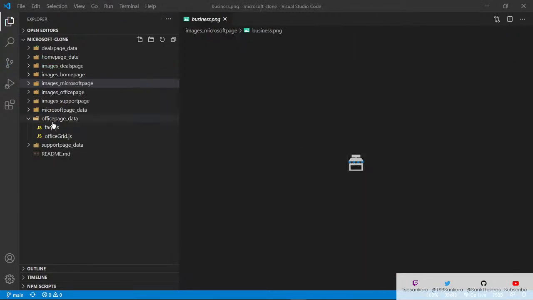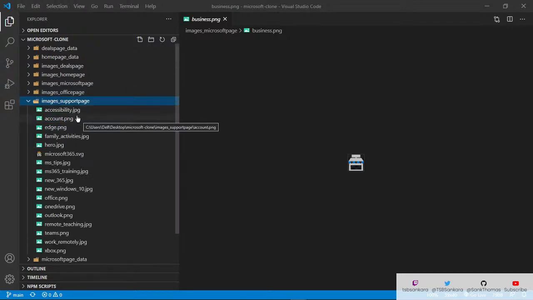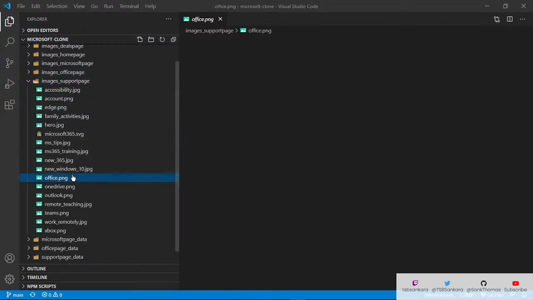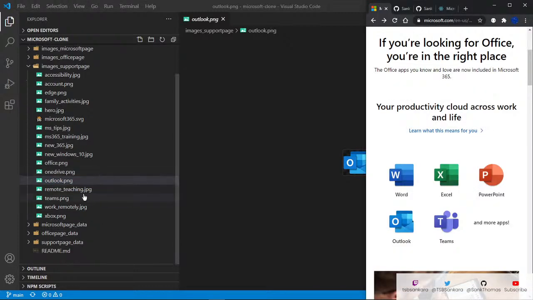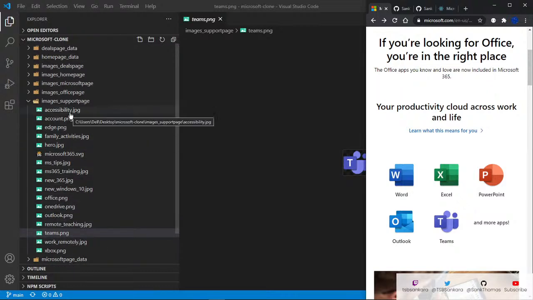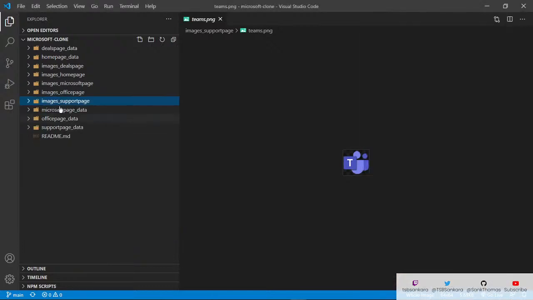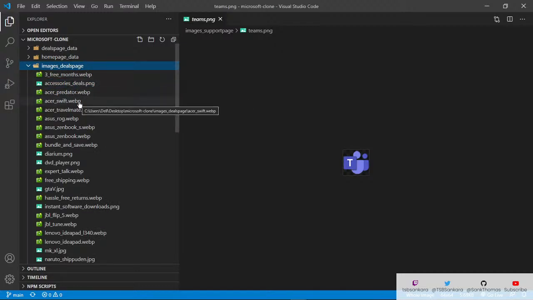So I'm just looking for where I placed them. Let me see in my images support page. I'm looking for Office PNG. Does it contain? No, but I am looking for Outlook, and I'm looking for Teams, right? And then Word isn't here, but Excel. This is Office, this is Microsoft, this is the home page, this is the deals page. So let's check the deals page.